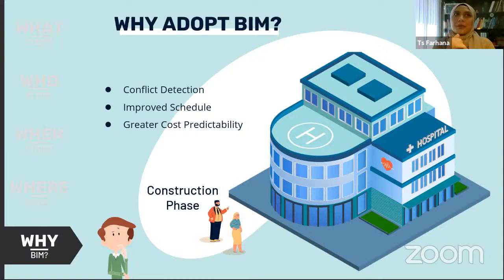Or I think more important is beams and architecture. You don't want to have a big beam there. You can try to figure that out during modeling. And then we have piping versus structure, for example. Because of that, it improves the schedule because there's less conflict, so the project of course finishes earlier. And then greater cost predictability. You can predict the cost because you can actually calculate whatever the cost is in the BIM, in the model.